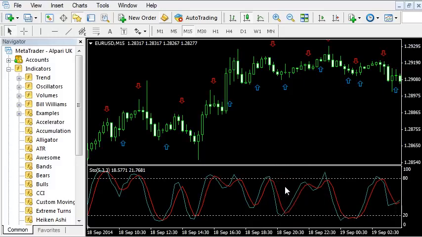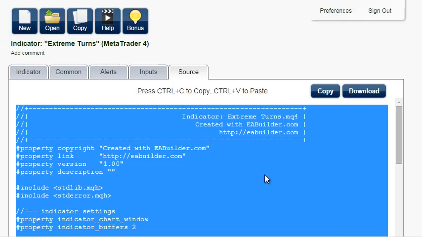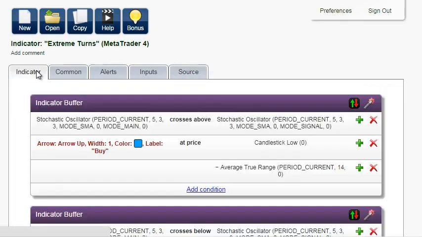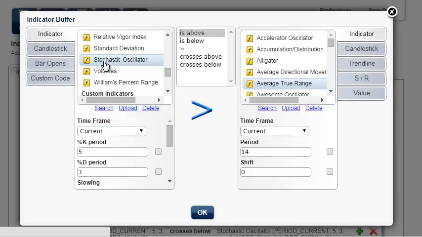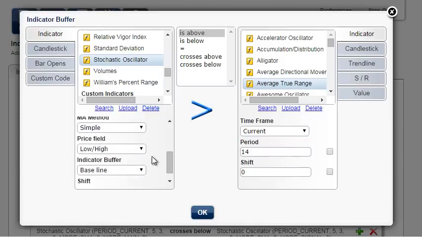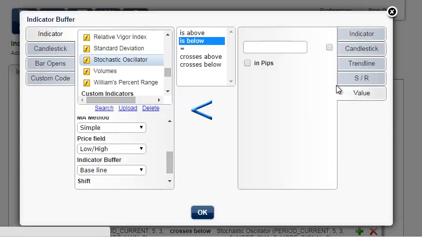beyond the overbought and oversold levels represented by the horizontal lines at values 20 and 80. Go back to the Indicator tab, add Condition, Stochastic Oscillator, Baseline, is below, value, 20.